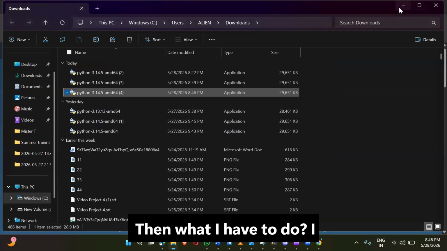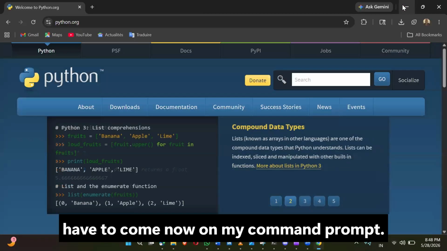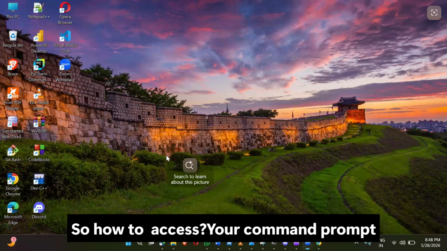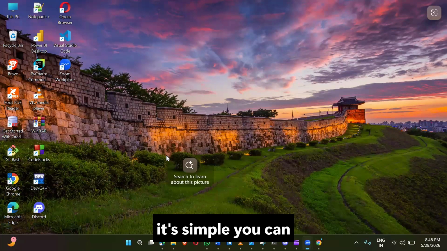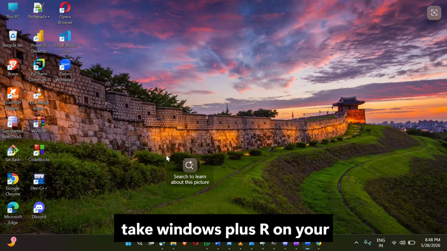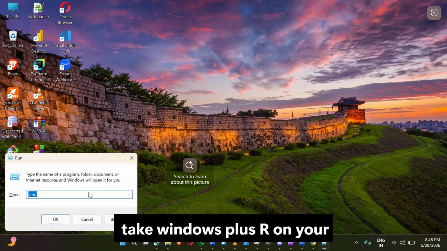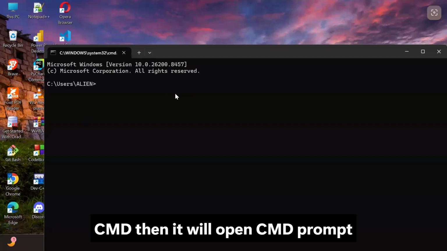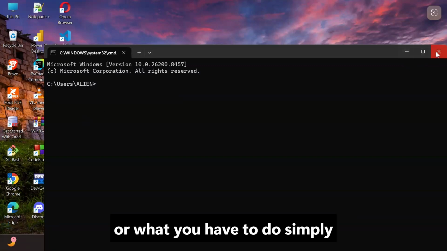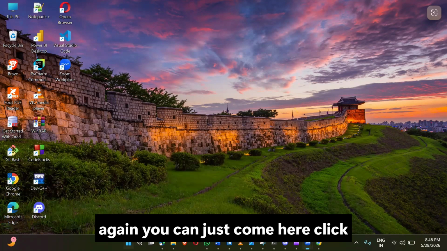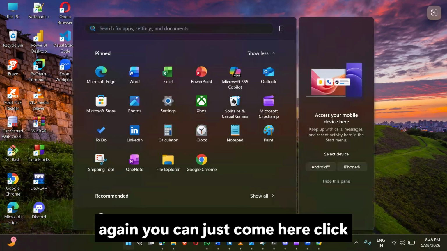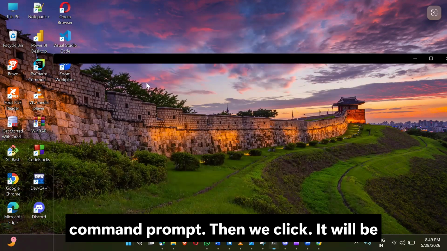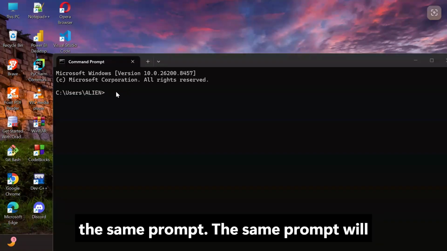Then what I have to do is come to my command prompt. How to access your command prompt is simple. You can press Windows plus R on your keyboard, then type CMD, and it will open. Or, again simply, you can click here and write CMD. This will show Command Prompt. Then we click, and the same prompt will show.